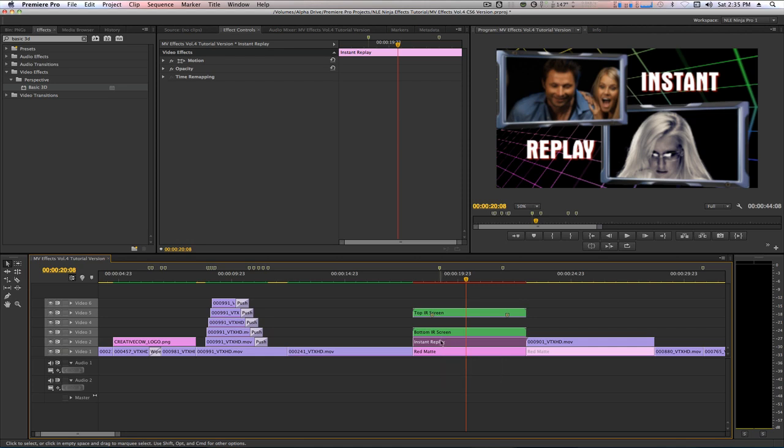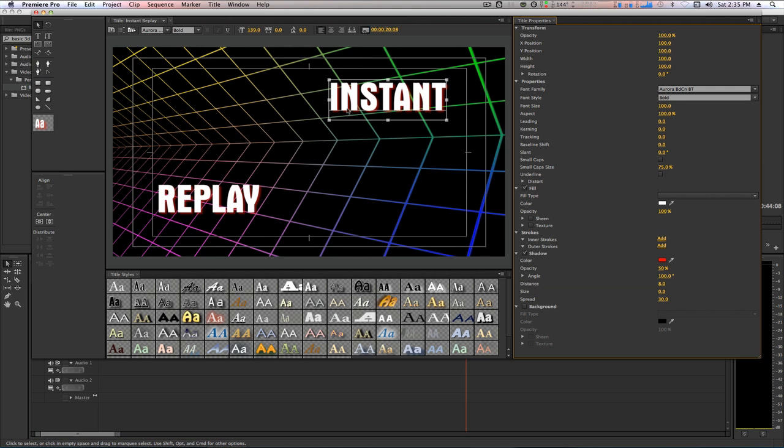I'm going to double click to open it in the title tool. What I did is I positioned my text layers, one on the upper right hand corner and one at the lower left hand corner. I made sure my text was bold, I added a red drop shadow, and then I added some other slight text treatments to taste. You can use whatever font you find suitable. This was just my own personal preference.